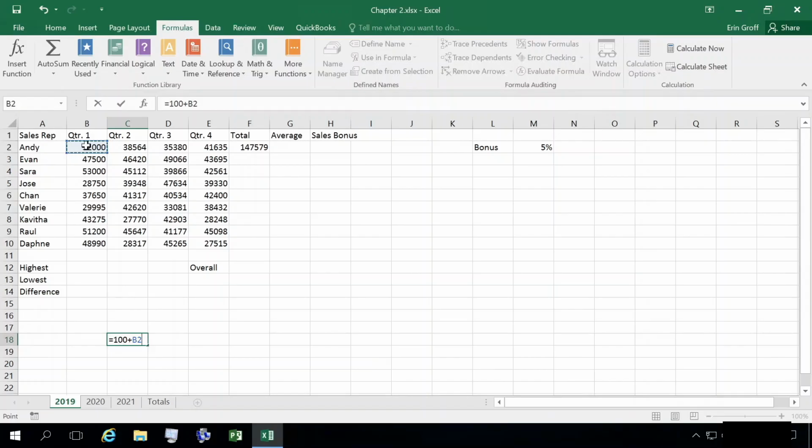B2 is what we call a reference, or cell reference. This is essentially a variable in Excel formulas. When you include a reference to a cell or range, Excel uses the value from that cell or range to perform the calculation. But what happens when I take this result, 100 plus B2, which gets the result 32,100? What if I realized I made a mistake in Andy's sales of quarter 1? It's actually 35,000.